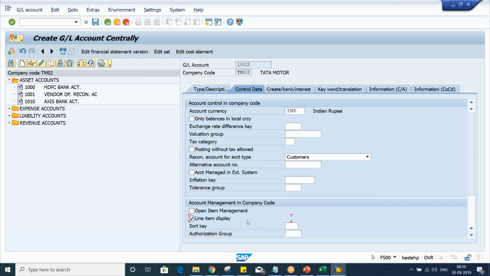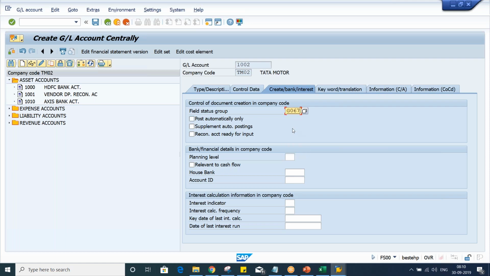Apart from this line item display, don't apply a check mark for open item management, because by default whatever the reconciliation GL is there, that is going to be set up as open item itself. Give a sort key and then give a field status group that is 0067. Okay, and don't apply a check mark here for post automatically, because by default the reconciliation account is going to be posted automatically itself. It cannot be posted manually, guys.